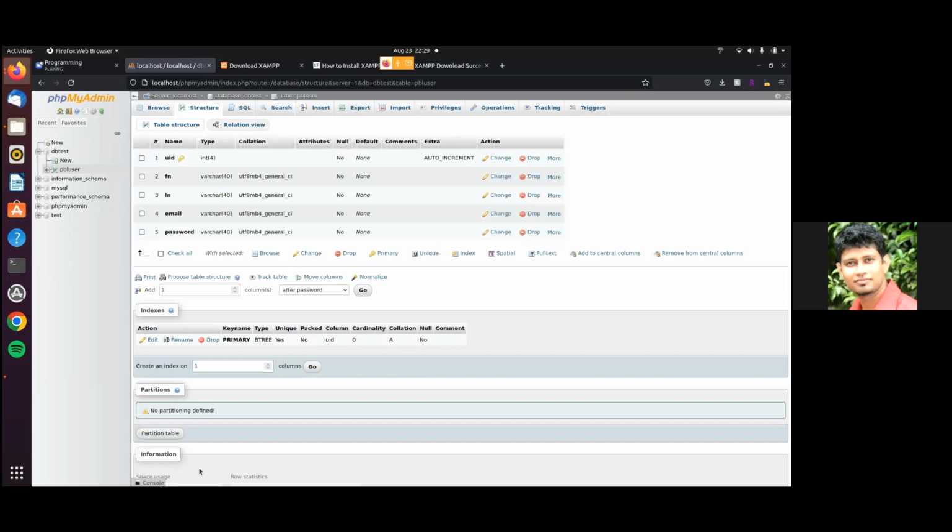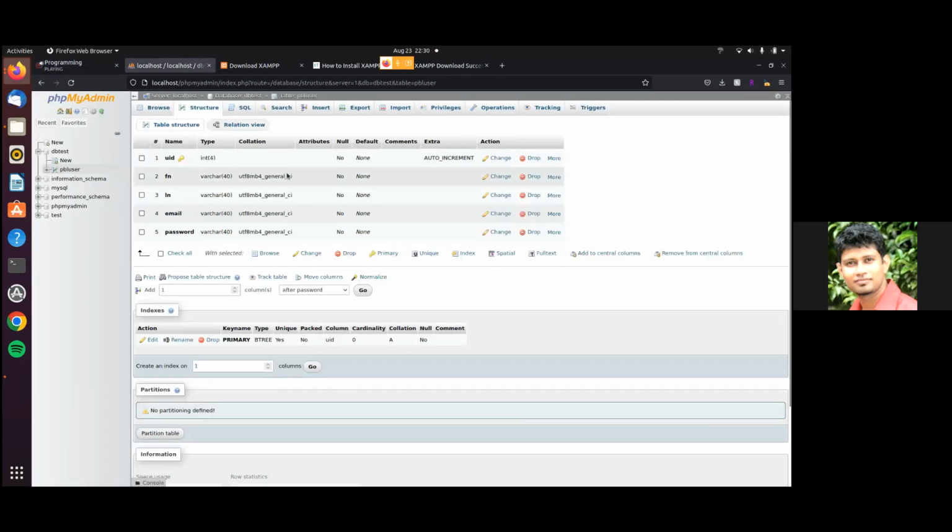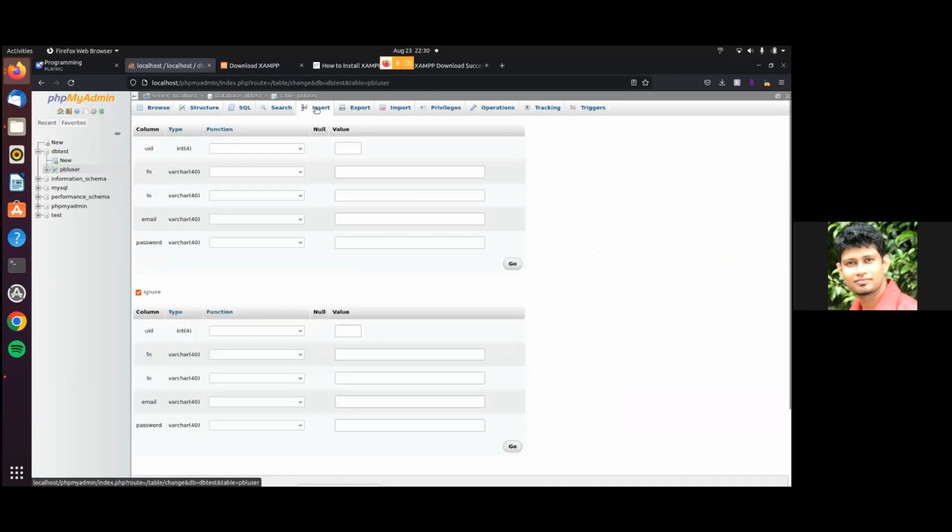Okay, so let's insert some data into this now, just to see how it happens. Yeah, please go to the table, and there is something called insert in the top menu. Can you see? Browse, structure, SQL, insert. Yeah, there.